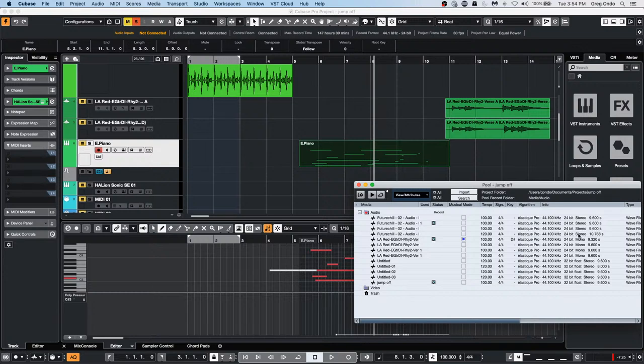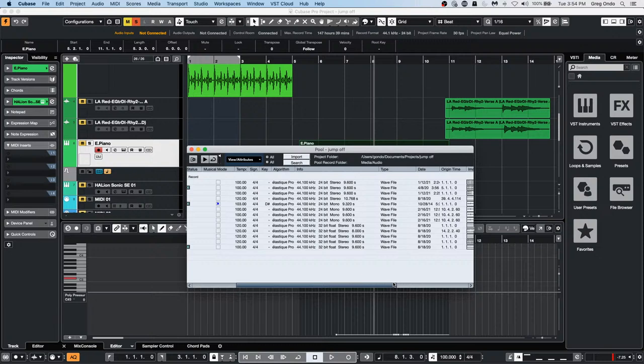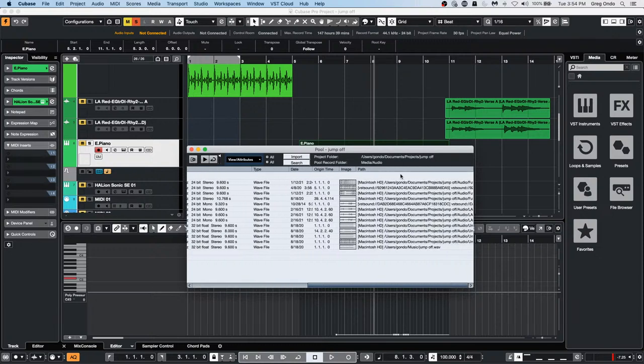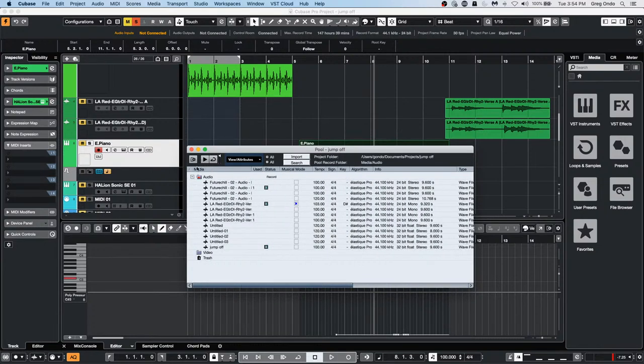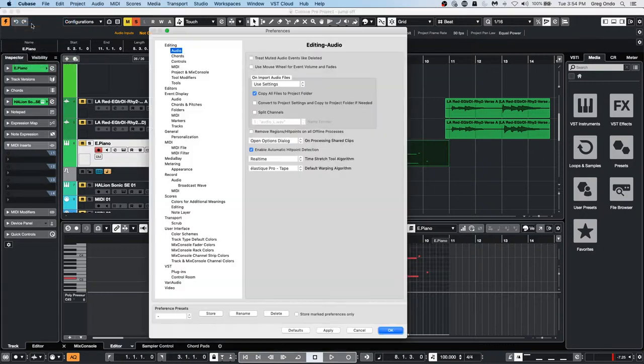But you may notice that it may have a different location when you go to the path, that some of these will be in different locations. So the pool can still reference those files, but for good audio file housekeeping, you'd probably go to the preferences and editing audio, copy all files to project folder.